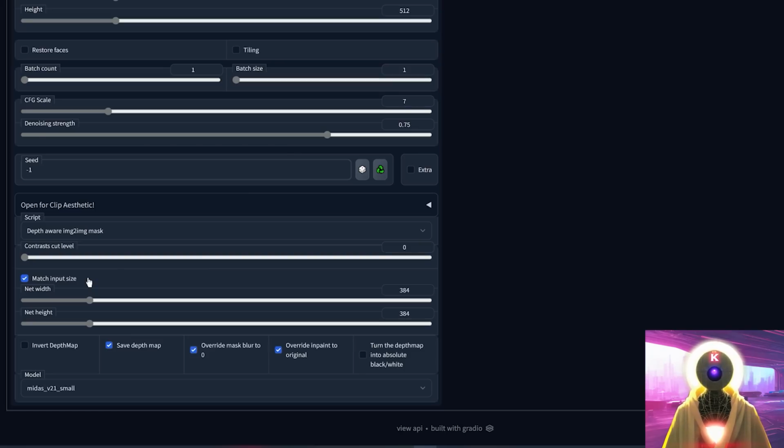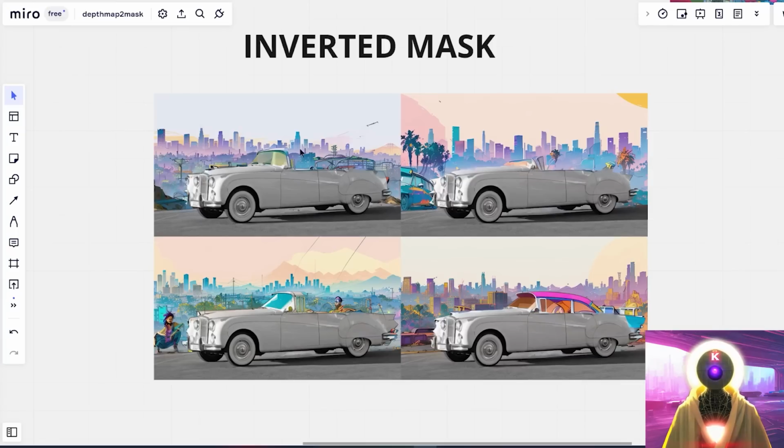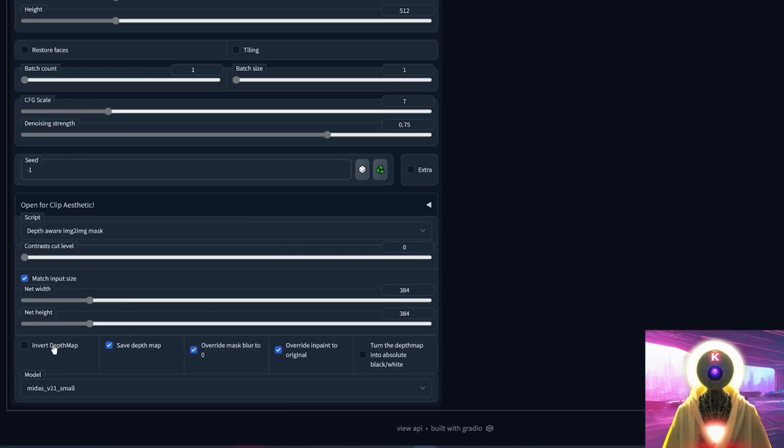The match input size will make the depth analysis at the same size as the original image, and you should not touch it unless you have performance issues. The invert depth map is the option that I showed you previously, where basically only the background is affected by the changes, but not the foreground. So if you want to use this option, you need to leave it checked.